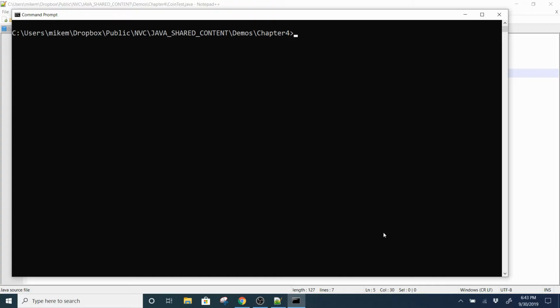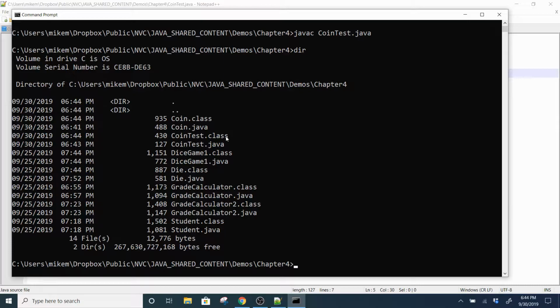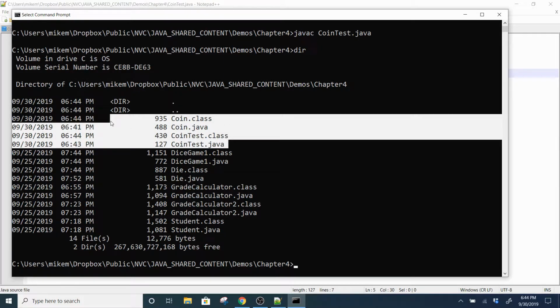So if I clear my screen and run the command javac CoinTest.java, it's actually going to compile both of the files. If I were to do dir, you can see now that there are the class files for the Coin and the CoinTest, because inside CoinTest we referenced the Coin class.